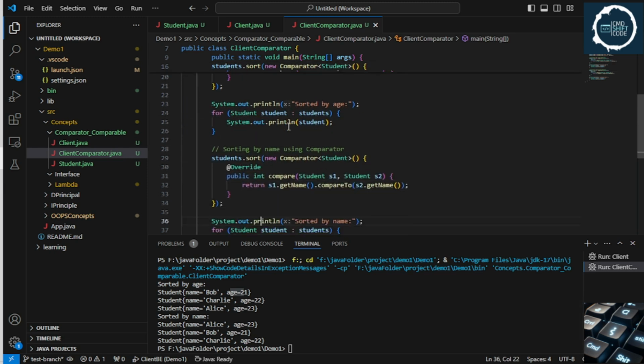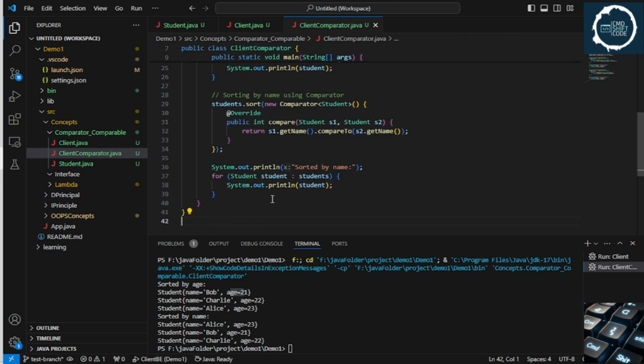Now if I just go below, I have also written a sort by name. You can see, sorry, it's not age, the name: Alice, Bob, and Charlie. So this is how it works.